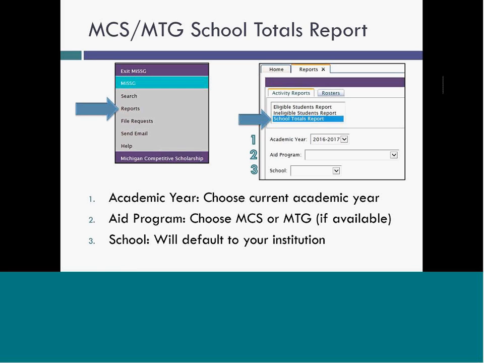So we're going to start off with MCS and MTG. This should be familiar territory for most of you if you joined us last year for MiSSG. A question we get a lot is, how do I know who my MCS and MTG awardees are? We found that the most efficient way to get that information is, once you log into MiSSG, to go to the report section in your menu, and then the school totals report. That's going to show you all of your students, all of the terms that are available throughout the academic year, and what each student got awarded in each term. It also provides a total, and you can export that as a spreadsheet, so if you want to do additional work with that data, you can.